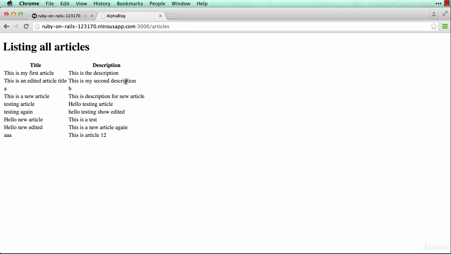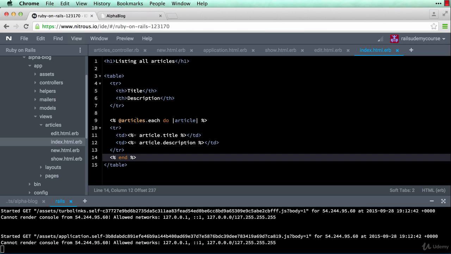Okay? Now what is missing? We have a listing now of all our articles, but we don't have the ability to basically show each individual one. I want a link to show and a link to edit next to each one, so I can go to those pages, either the show page or the edit page. Okay, so let's go ahead and add those links.